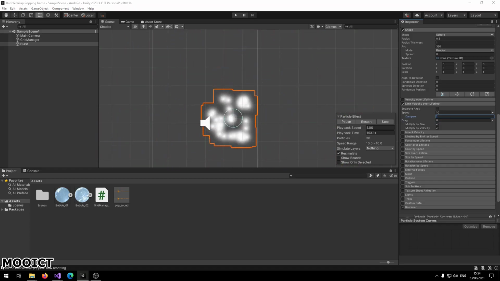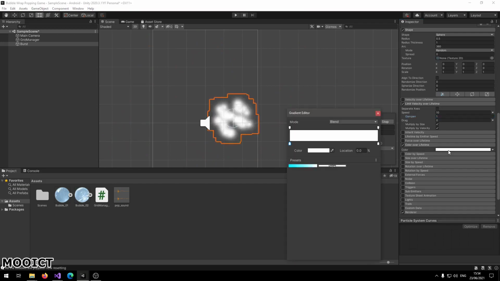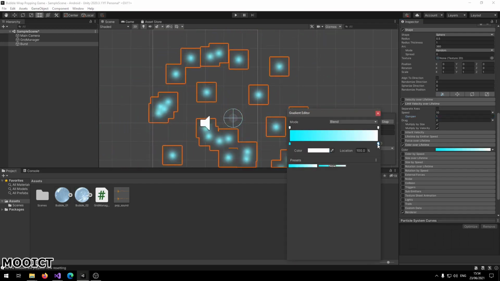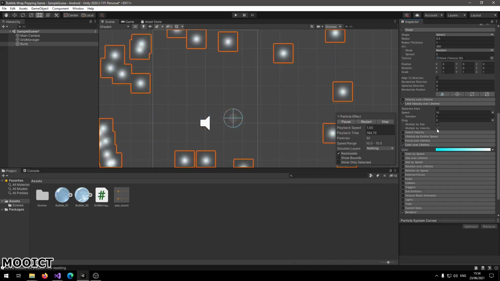Okay, and then let's change the color over lifetime. Click on color over lifetime, and then we'll just pick a blue and white gradient. I've already made one, so you can just choose something similar to that.